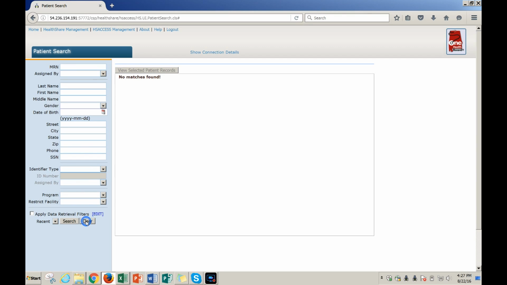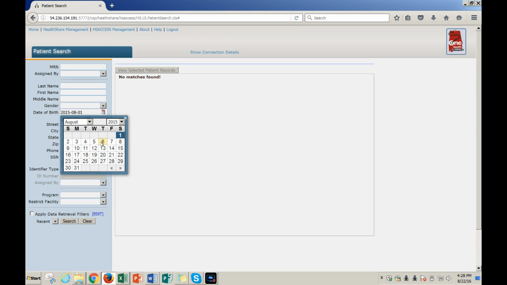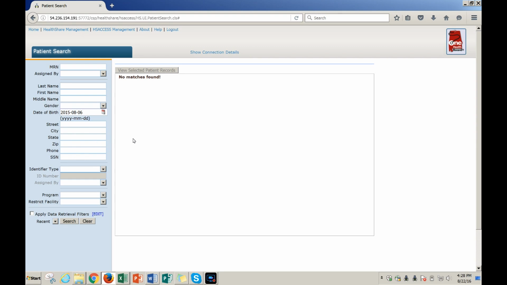If you don't know the patient's MRN, name is usually the next best thing to try, ideally in combination with some other demographic data, such as date of birth, gender, or address. If you enter a date of birth, it has to be in the format shown on the screen, year-month-day. So for instance, August 1st, 2015 would be entered like this. If you'd rather point and click than type in the date, you'll notice there's a handy calendar widget, so you can go ahead and do that instead.